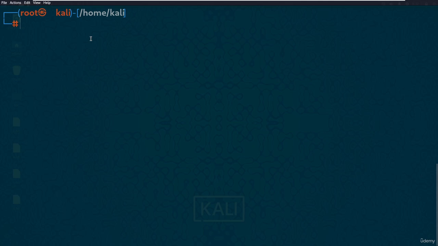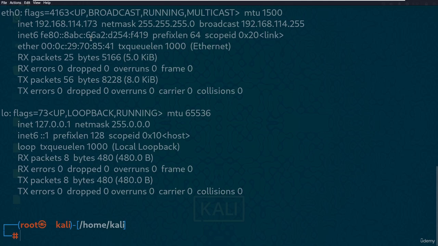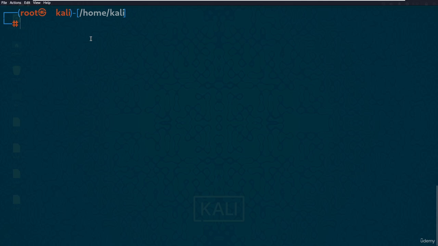Now if I have many things, suppose ifconfig, and my screen is now full of ifconfig. If I want to clear this window, Ctrl L clears the screen, clears the terminal completely. Ctrl K was to clear the line after your cursor. Ctrl L to clear your terminal.